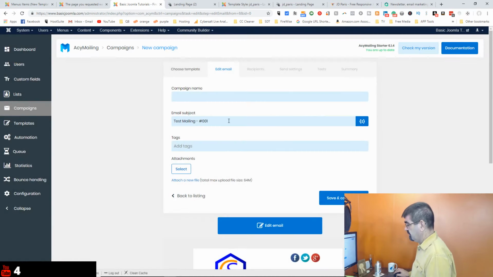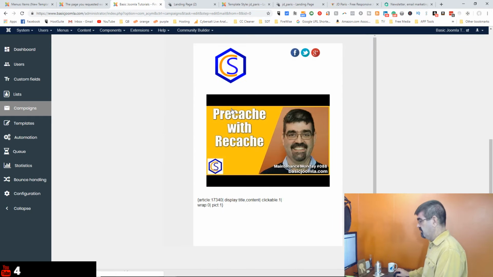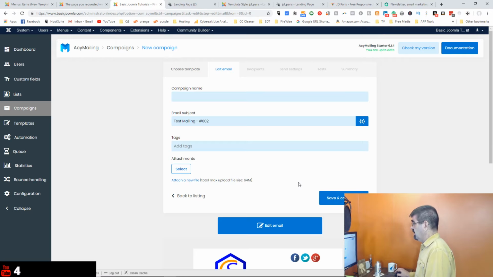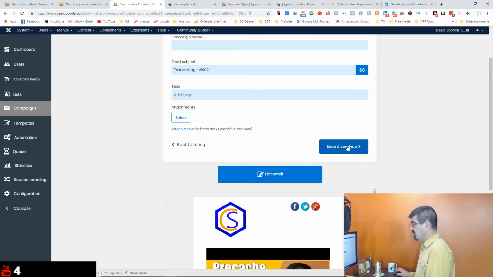And you'll see here, this is why I put 001 in there, because you can always change it to a different edition number. Tags, a campaign name. Here's the mail that we set up, which you can still edit. Of course, here is the article, the tags for the article that we selected. And so I think here we go, save.